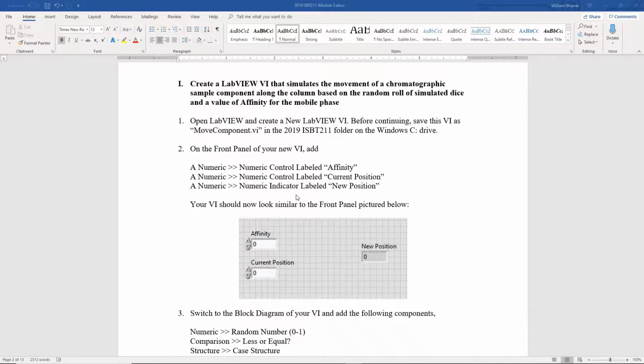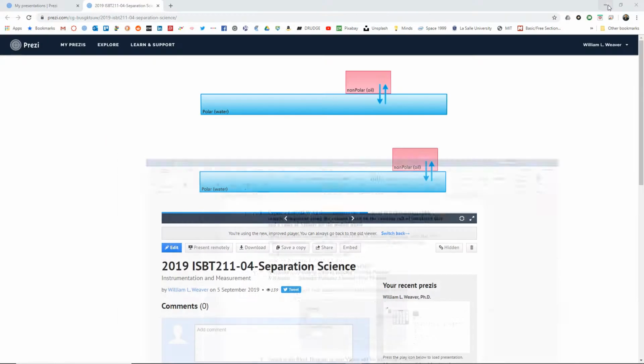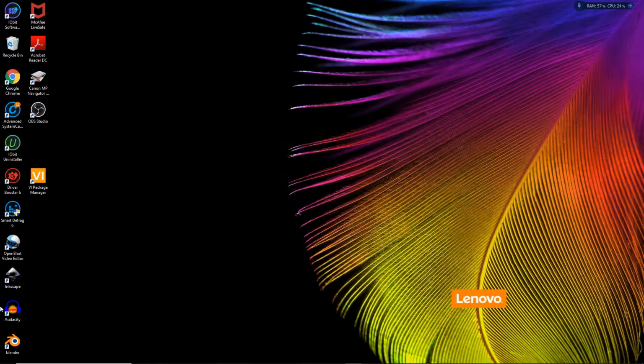So let's see if we can get this to work. I need to get rid of this handout, so I'm going to refer to the handout that I'm holding physically in my hand, but I'm just going to read exactly what is in there. So for now, I plan to open LabVIEW and create a new LabVIEW VI, and then I'm going to go ahead and save it because we are working on Windows, and unfortunately Windows has a horrible propensity to just crash for no reason at all. So I am going to save it as movecomponent.vi in the 2019 ISBT211 folder on the C drive of the Windows machine. So I'm going to go ahead and do that.